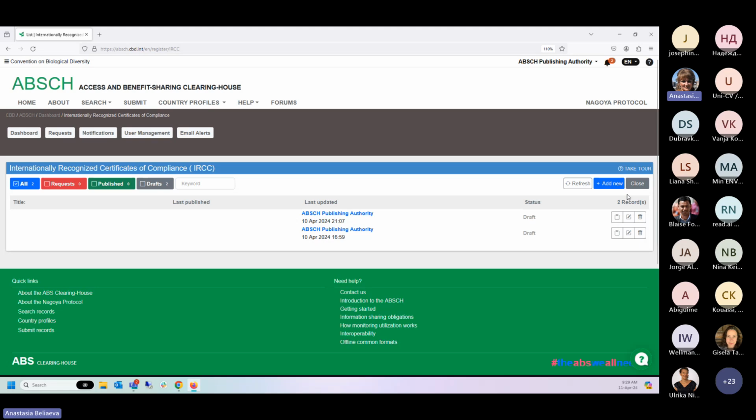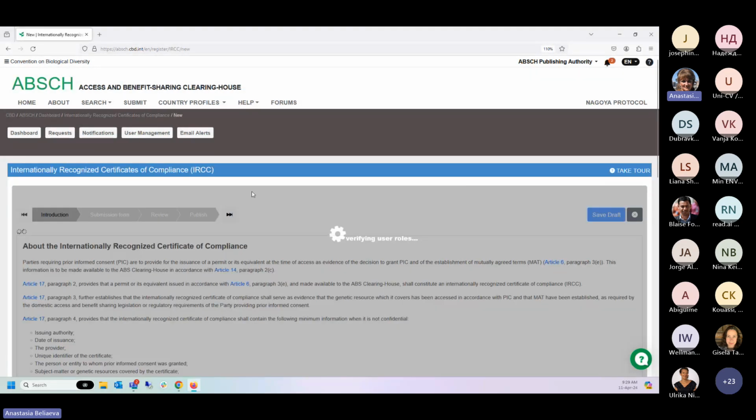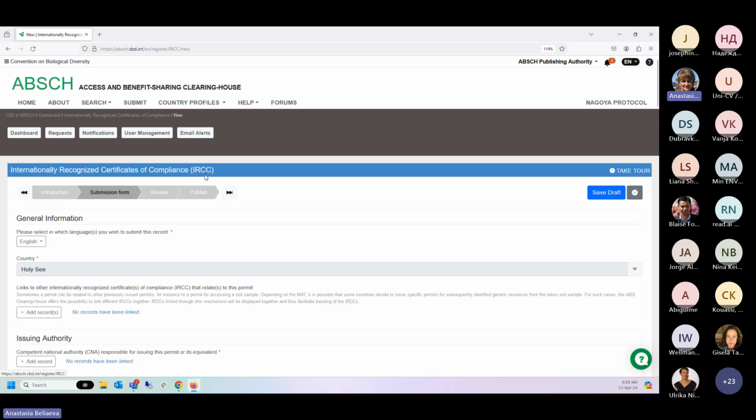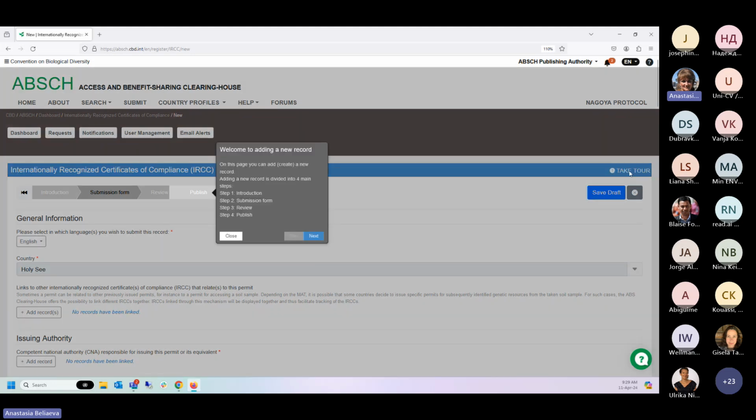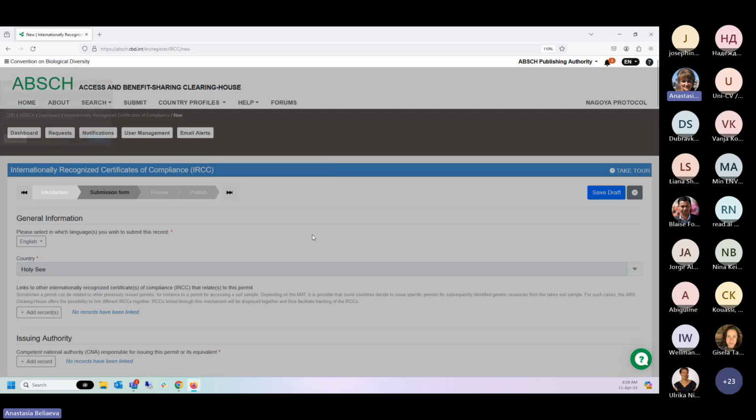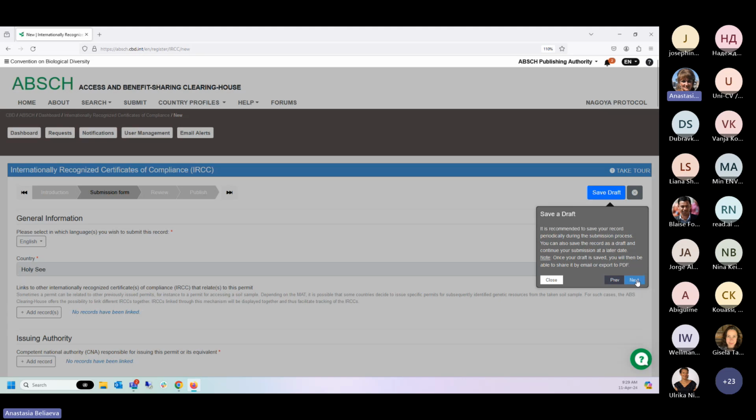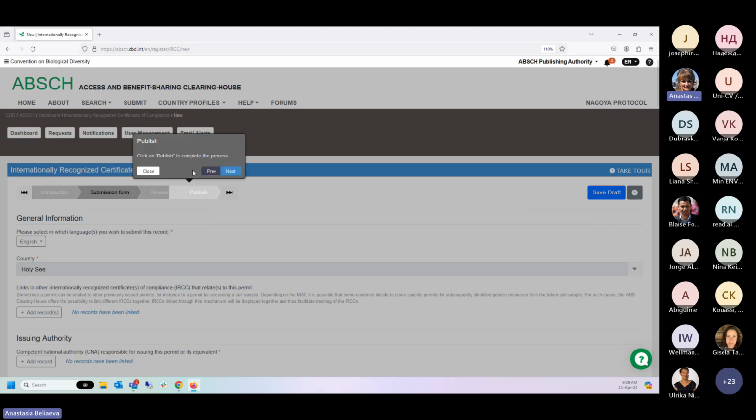When you add a record or edit a record, let's click on add new. Let's say you want to add, in this case, an RCC record. There is a take tour button here. So if you click on this take tour button, you'll see another slideshow that will explain the submission process, and it will point to different sections of this submission form. So again, click on next. As you can see, the slides move and they point to various sections of this form and explain briefly what they are.